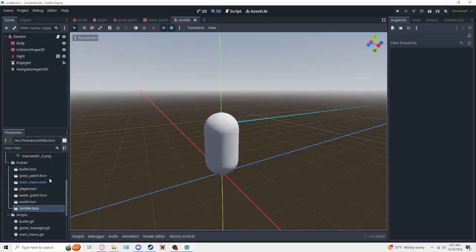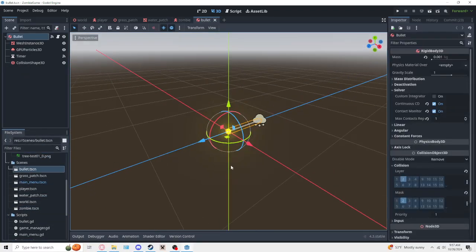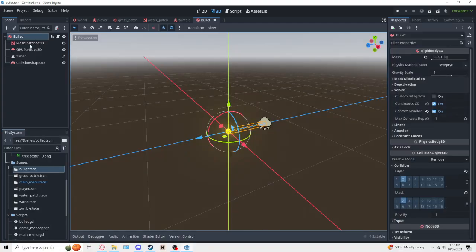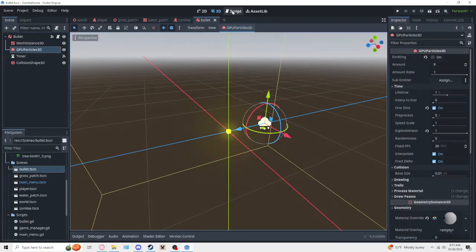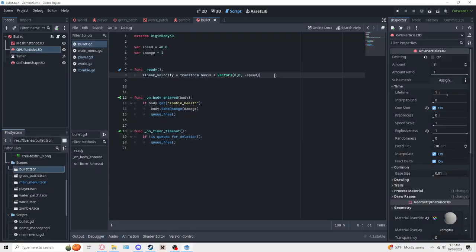So yeah, next thing I guess I can go into is the bullet. It's pretty simple. It's a rigid body with a mesh instance, a particle, and a collision shape with a timer. The script for that is pretty simple. I'm just making sure that I have a linear velocity and it's firing in the right direction.